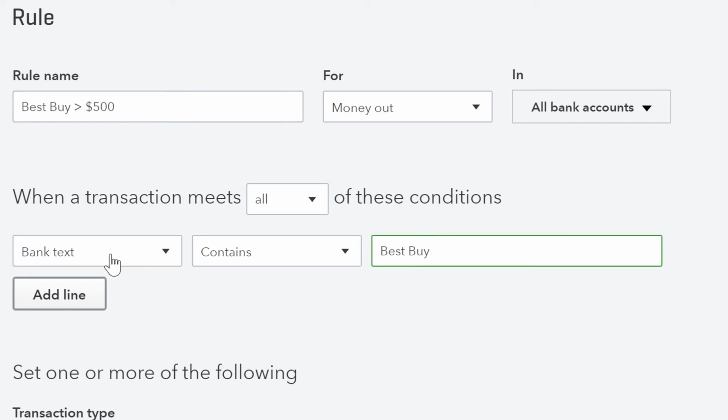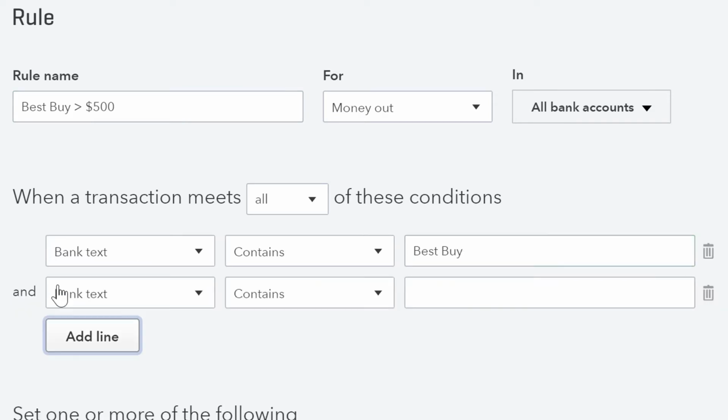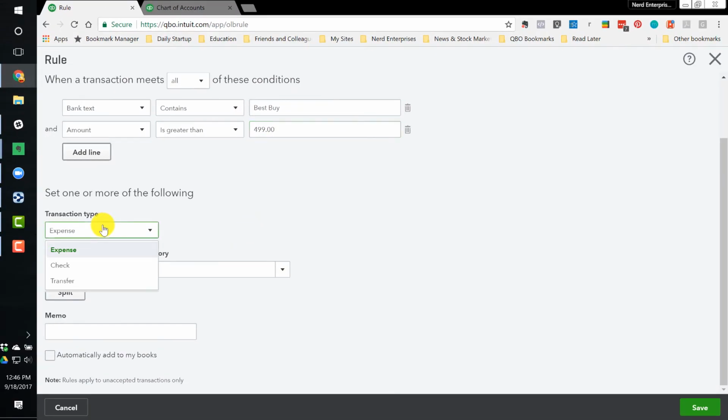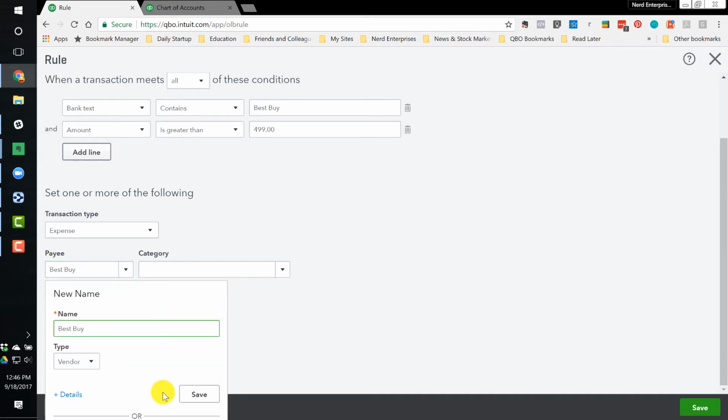So first, when the bank text contains Best Buy, now we're going to add a line and we're going to say when the amount is greater than 500, or you may want to do 499. That way, anything, if we spent exactly $500, it would get included, right? Now, the transaction type is going to be an expense. The payee is going to be Best Buy, right? And it looks like I'll need to add that here real quick.